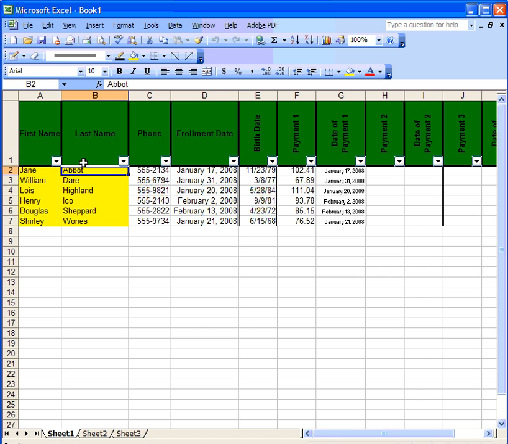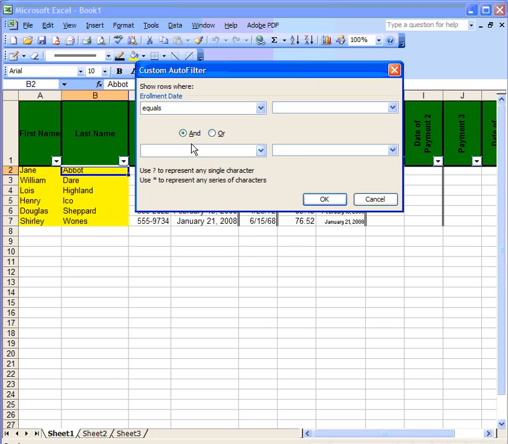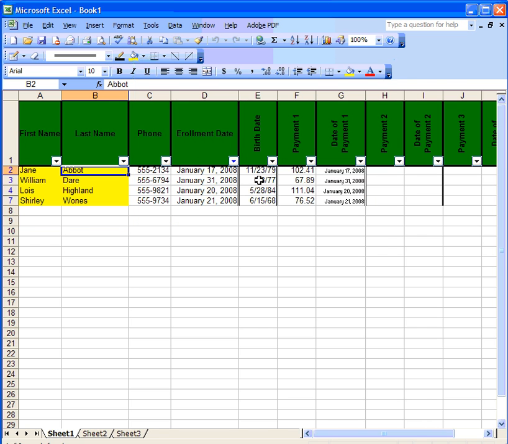Another way to sort data is to go to Data, Filter, and choose Auto Filter. Little drop-down arrows will appear at the top of each column in the first cell. For instance, let's say I want to filter by enrollment date. Hit the drop-down arrow, and I can filter by a specific date, or I can hit Custom. Let's say I want to check my enrollment dates for everyone before February. So I'll say before February 2nd, which should give me everyone in January, and they'll be listed.